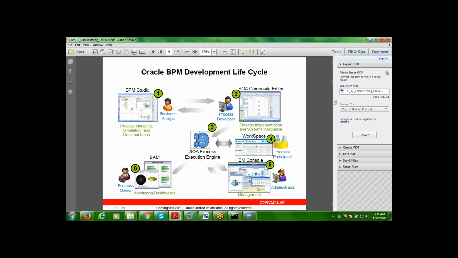So that it is going to process actually to the workspace. In other words, who is participating? In other words, the process participant. So first BPM Studio, it has processing. Second, it goes to the process developer, and next connects to the next component. Then after that, it is forwarded again to the SOA engine, and the SOA engine executes, and you can monitor everything in the administration EM console.